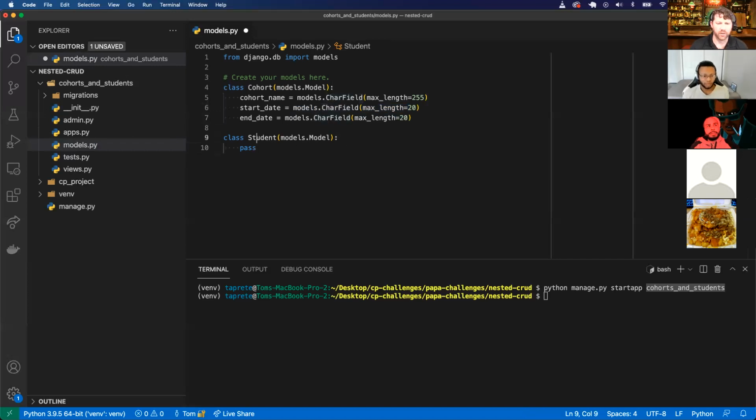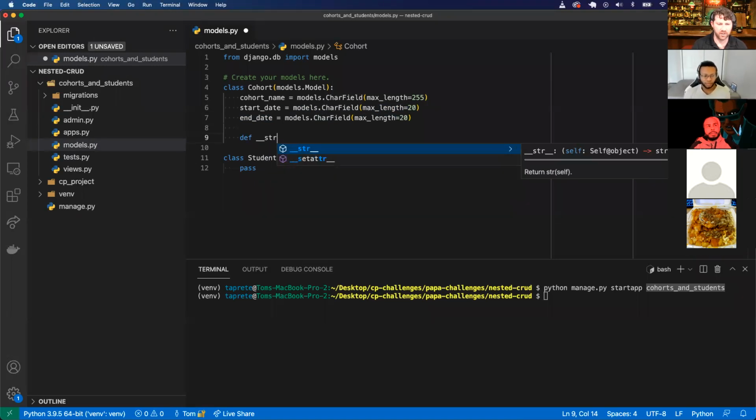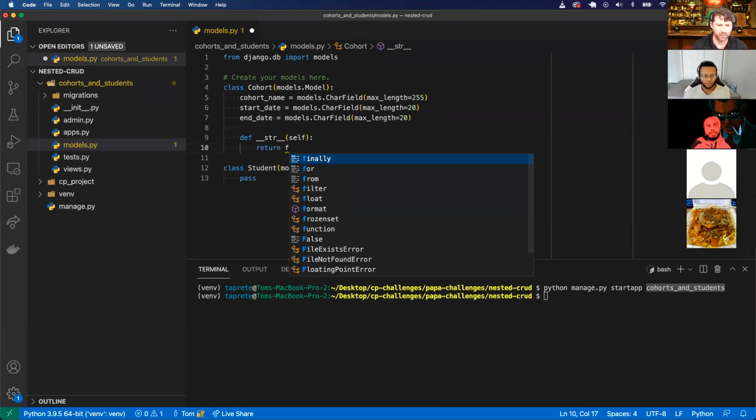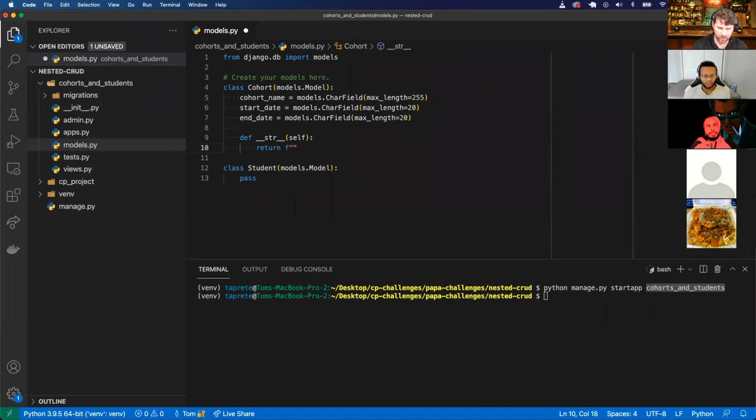So let's also add a dunder string method, so we can return an f-string. Let's do ID.